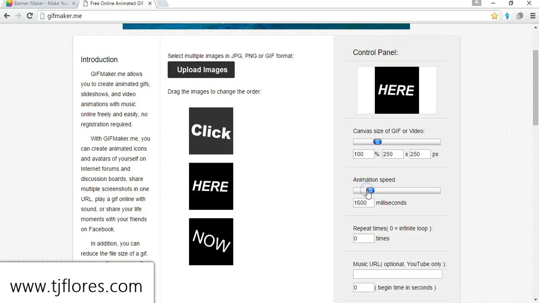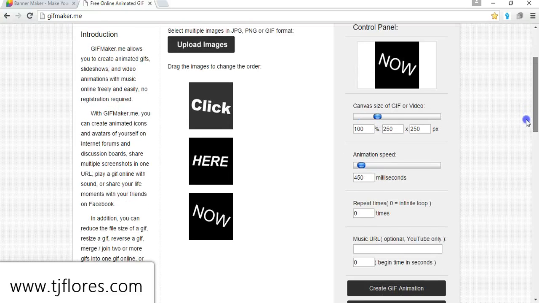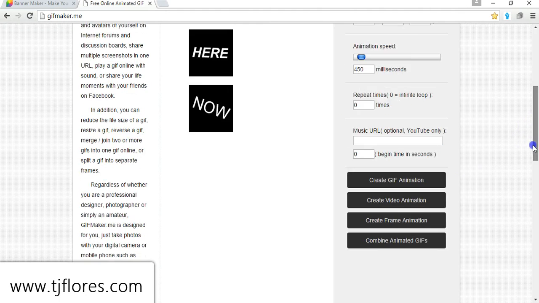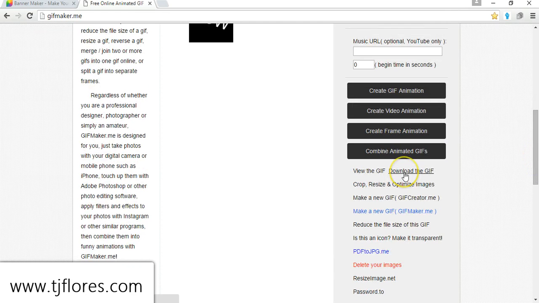Somebody's actually on your website. Whatever speed you want. That looks pretty cool right there. I like that one. It just entices people to click here now. And then if you want to, you can just leave everything the way it is. Just click to create GIF animation. And all you do is click the download button right here. And it downloads. Of course, it downloads under a different file name.